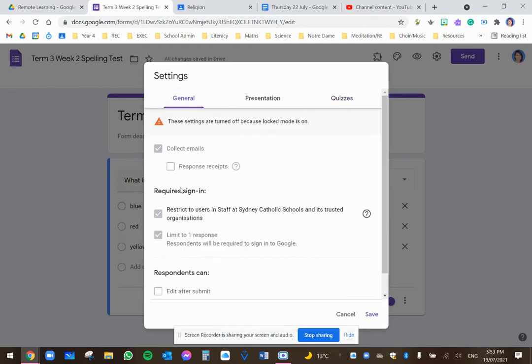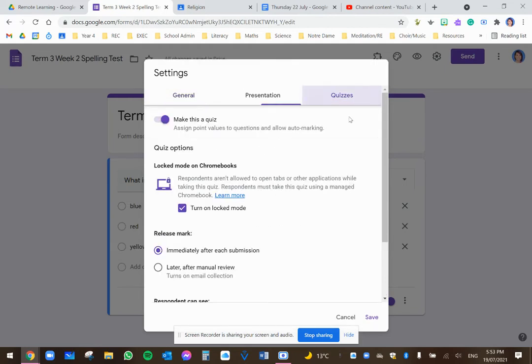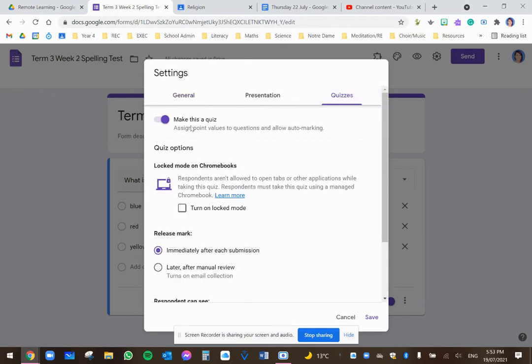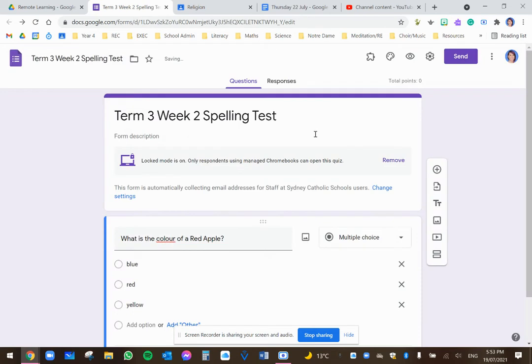If you go back to General, let's say we're going to turn off the lock mode for now. You are going to collect emails, and you are going to limit it to one response, so then they can't go back in and do it again. Okay, and I'm going to make this a quiz, turn on lock mode, save.